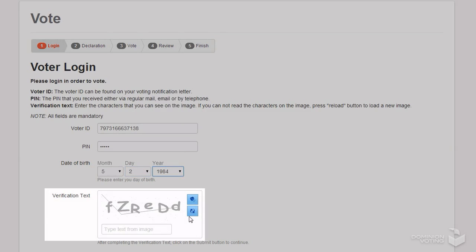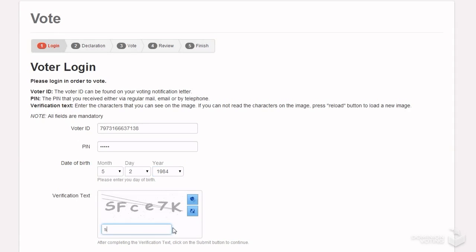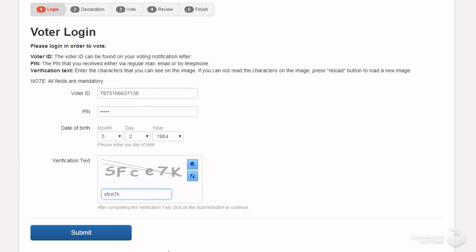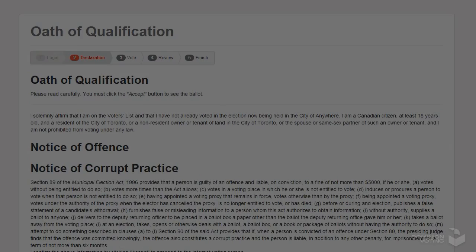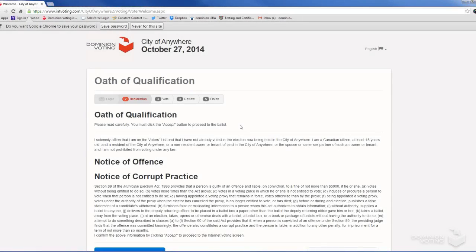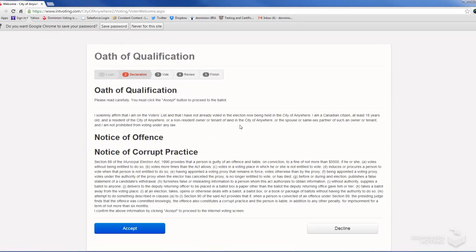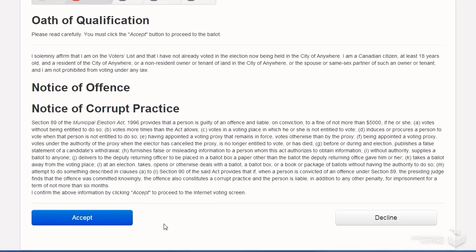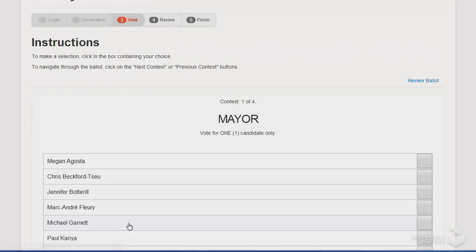Finally, complete the verification text, putting in the letters and numbers in the order they appear. If you cannot read the characters on the image, press the Reload button to load a new image. The text is not case sensitive. When you are ready to proceed, click Submit. The next step in the voting process is the Oath of Qualification and Notice of Offense. Read carefully, and if you are ready to proceed, click the Accept button to be taken to your ballot.